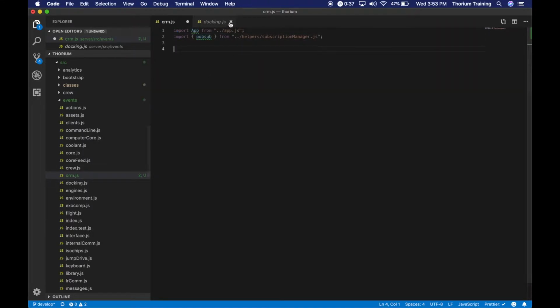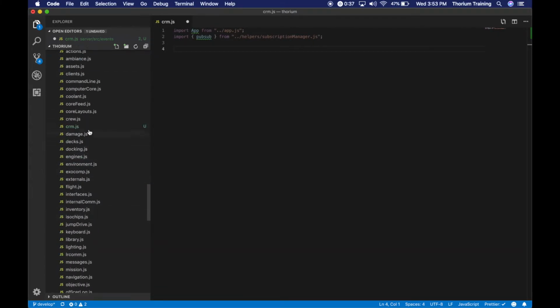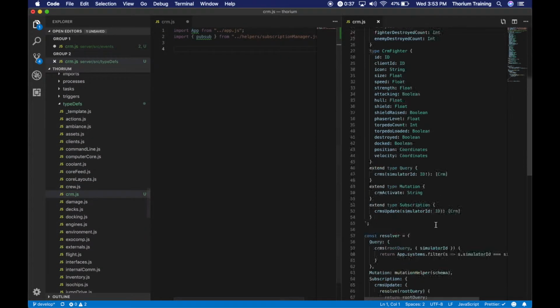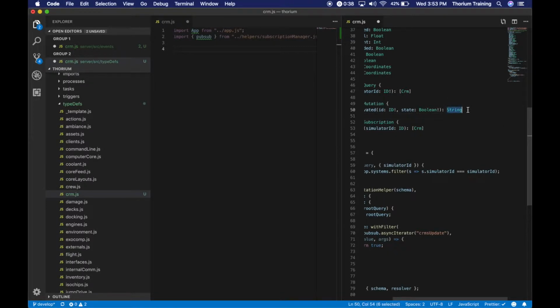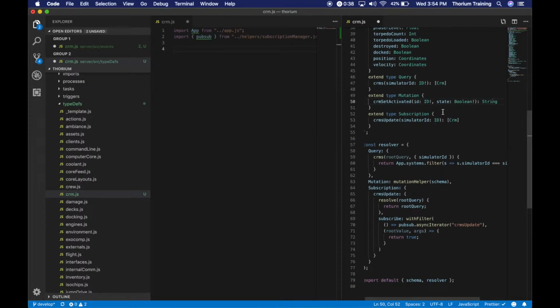Okay, let's close that and pull up our CRM typedef and add some mutations. So I've got here this CRM activate that I needed in order to be a placeholder. Let me change this so it's CRM set activated. So we only need one mutation to activate it or deactivate it. And then we need to put the parameters in here. That'll be the ID of the CRM system and then the state, which will be a Boolean. Again, all mutations in Thorium return strings. They don't return any data because that data will be handled by the subscription.